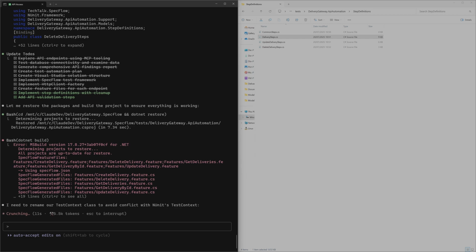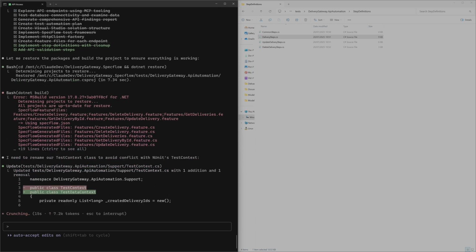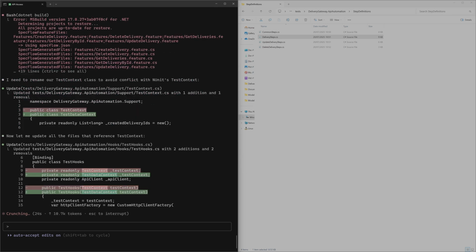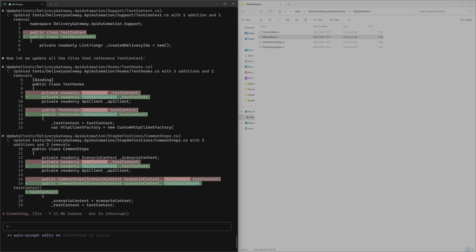So it's got some sort of naming conflict. Okay, so it's created a test context class which conflicts with NUnit's default naming methodology. So it's seen that and it's going to go away and fix that by changing its naming convention. To do that, in the background it'll be grepping the files to go and find where they are, and then it'll go away and fix them. So you can see that's exactly what it's doing now. It's renaming that test context to test data context.